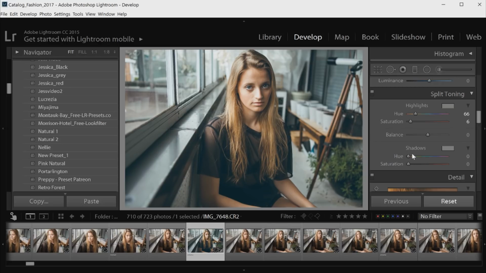Now the shadows, I'm going to give a bit more of a cooler effect again. So I'm going to move the saturation up this time first, just a little bit more so I can see what I'm doing. And then move that over to the blues. So around there, I might just up that saturation just a little bit more.